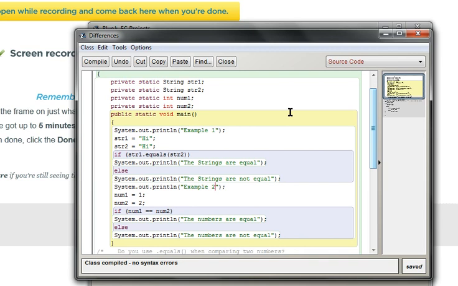Here we have some code, and we set 4 different variables equal to different things. So here, string 1 is equal to "hi", and string 2 is equal to "hi". And in here, we're asking, is string 1 equal to string 2?